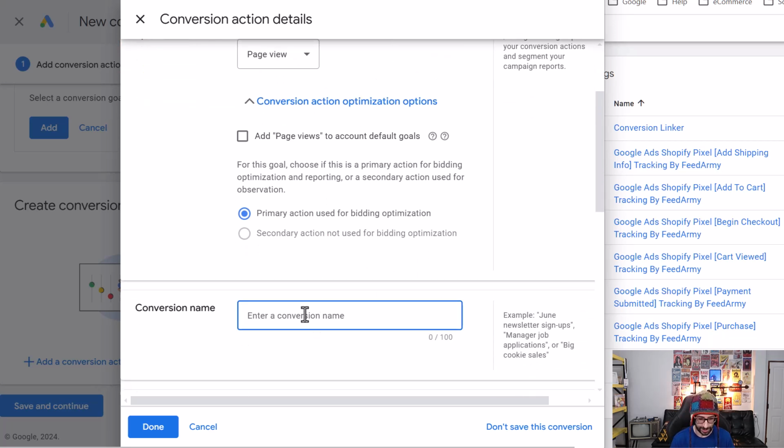Now, the conversion name, for consistency, I would say Shopify GTM pixel, and copy this already because we need to repeat this several times. The first one is add shipping info.